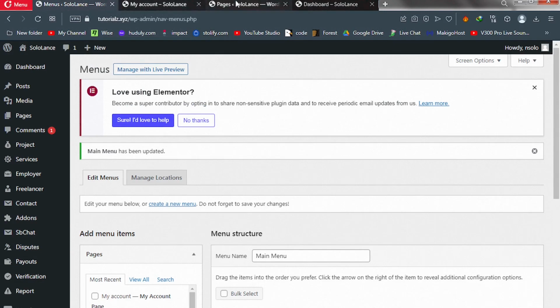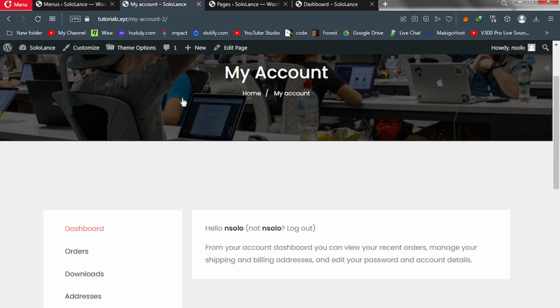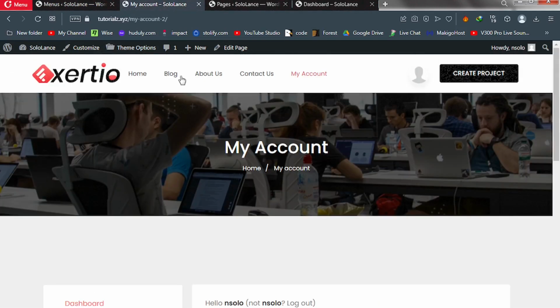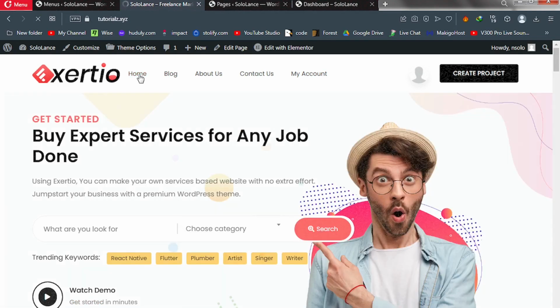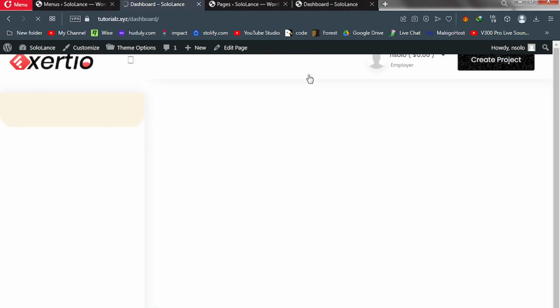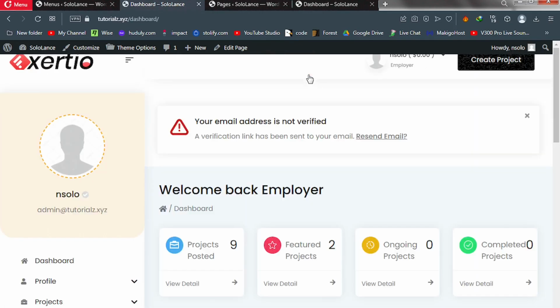Now we'll go back to the website and then click on home. The site is going to take us to our home page like this. When we click on my account, it's going to take us to our dashboard and not the WooCommerce dashboard. Just like this. So this is what we want to do. Okay.